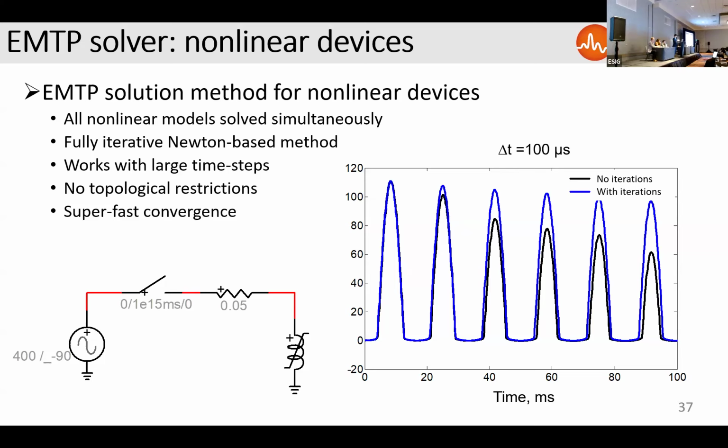We do it with a full iterative Newton-based solver, and we basically have no restrictions of the size of the time step, even with the time steps as large as, I don't know, hundreds of microseconds. We can get accurate results when we iterate. However, if you don't iterate and just increase the time step, you can clearly see that the accuracy of the results is going to deteriorate.